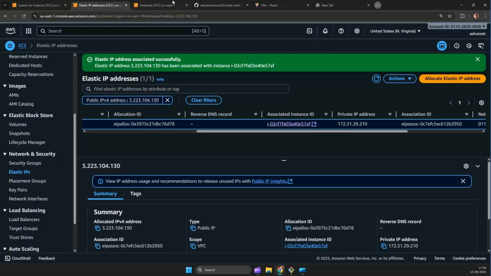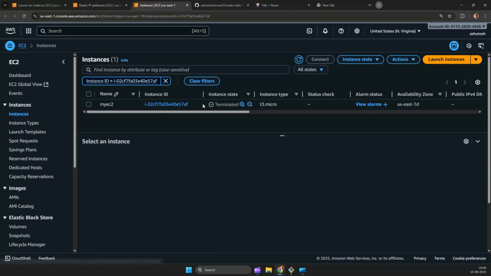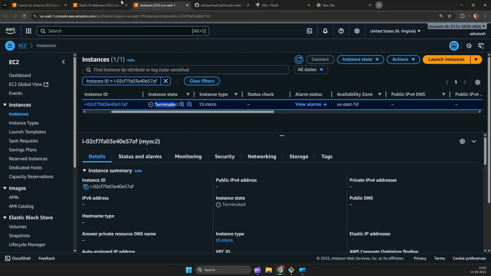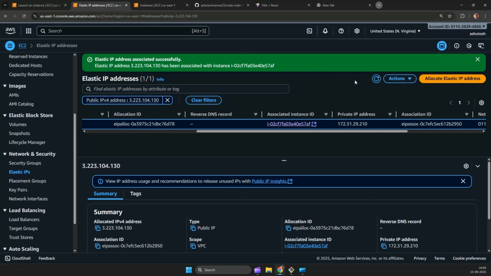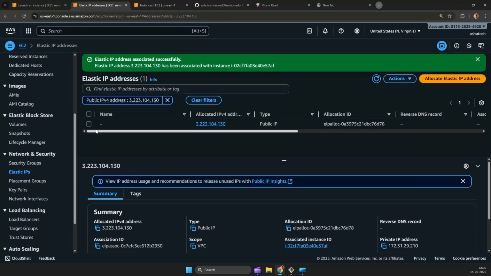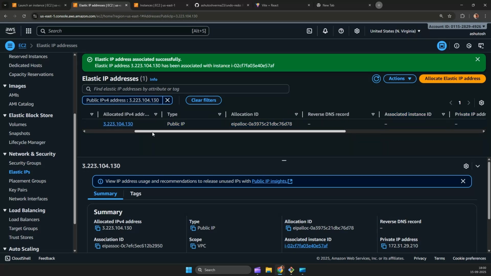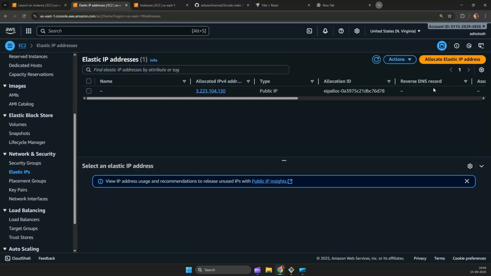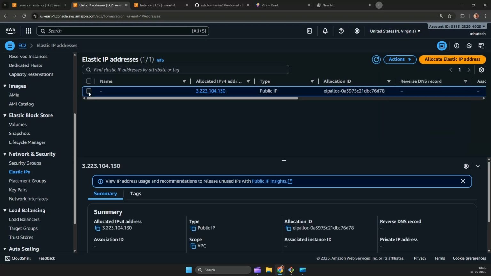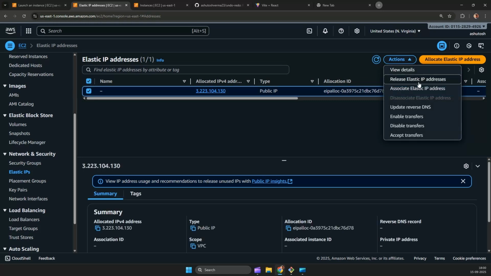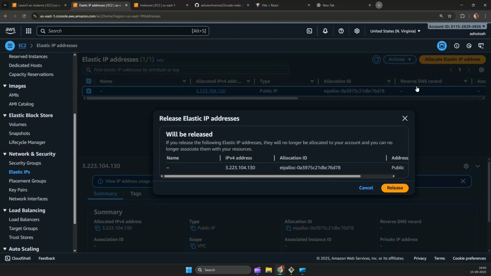So I have terminated the EC2 instance before releasing this Elastic IP, because if there is a dependency on any service in AWS, you cannot delete the dependent one first. Okay, so now I'll go to the actions panel and select this IP address and release Elastic IP address, so I do not incur additional cost which is caused whenever the Elastic IP is idle.